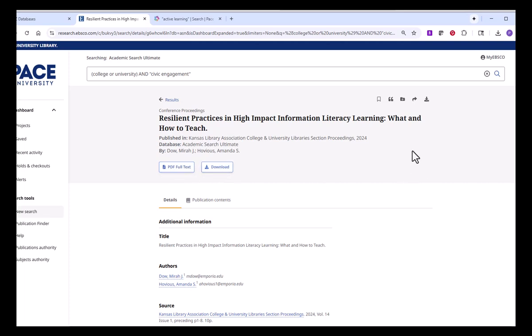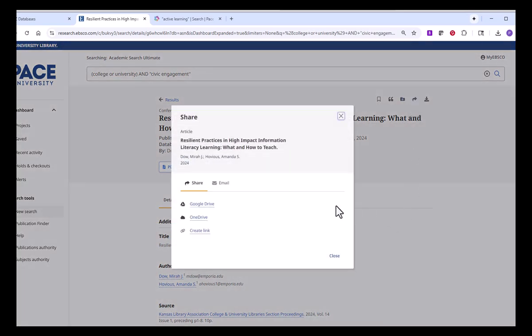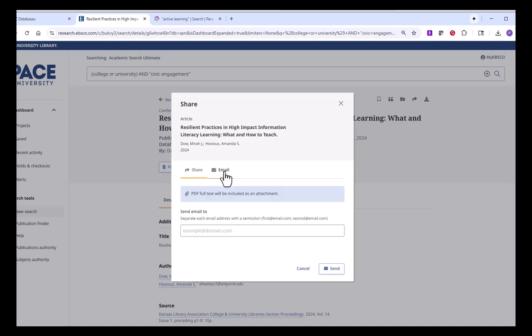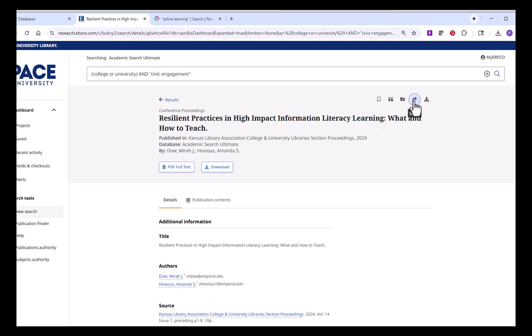This is also the page where you'll have the option to share the article. So by share, meaning you could save it to Google Drive, you could save it to OneDrive, you could get a link that you could share or send to somebody. That's also where you'll find the email button. So if you want to email yourself a copy of the article, that would be under the share icon.